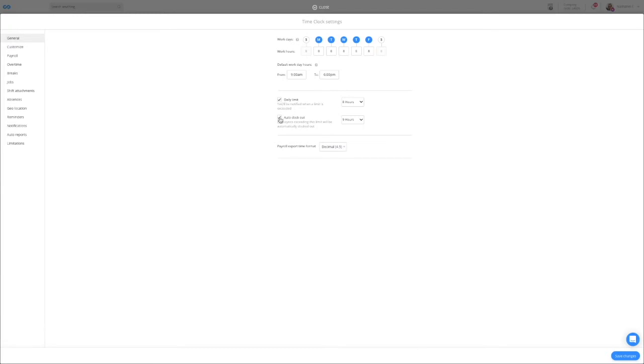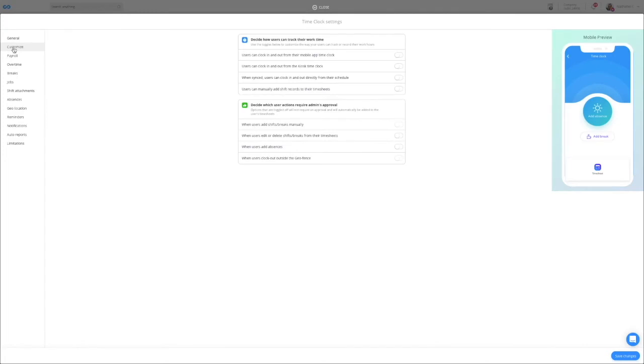And the Auto Clockout feature, which acts as a fail-safe and will automatically clock your employees out after they have reached the hourly limit. At the bottom, you can also set your preferred payroll export time format. Now, let's dive into the Customize tab, which will allow you to decide how users should manage their time.